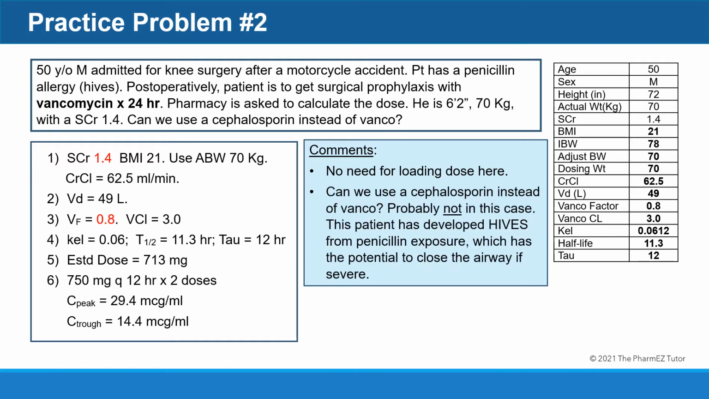Now, can we use a cephalosporin instead of vancomycin? Probably not in this case, since this patient has developed hives, which has the potential to close the airway if it is severe. So play it on the safe side and prescribe vancomycin instead of a cephalosporin.